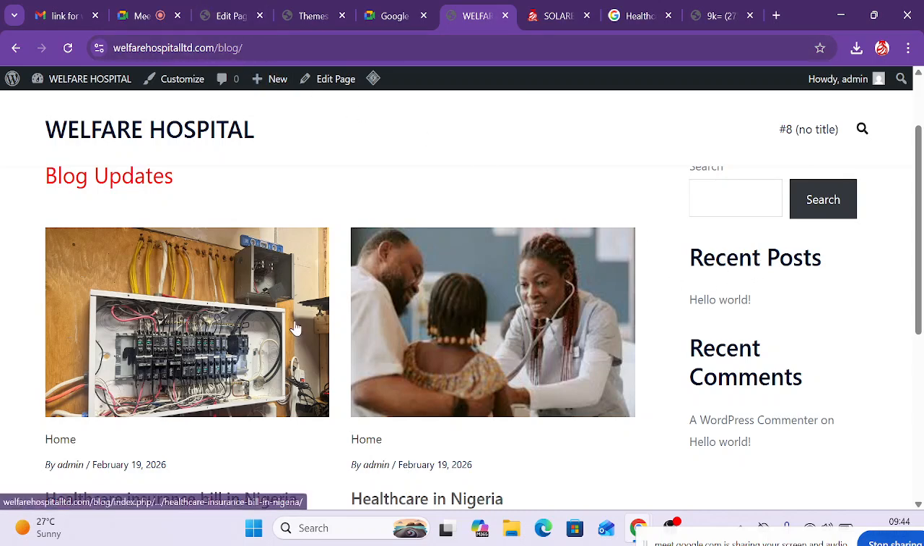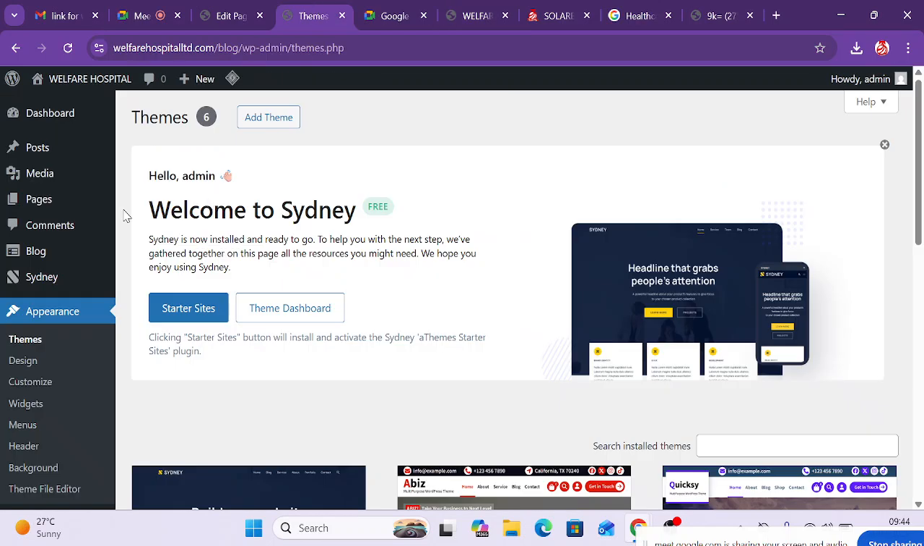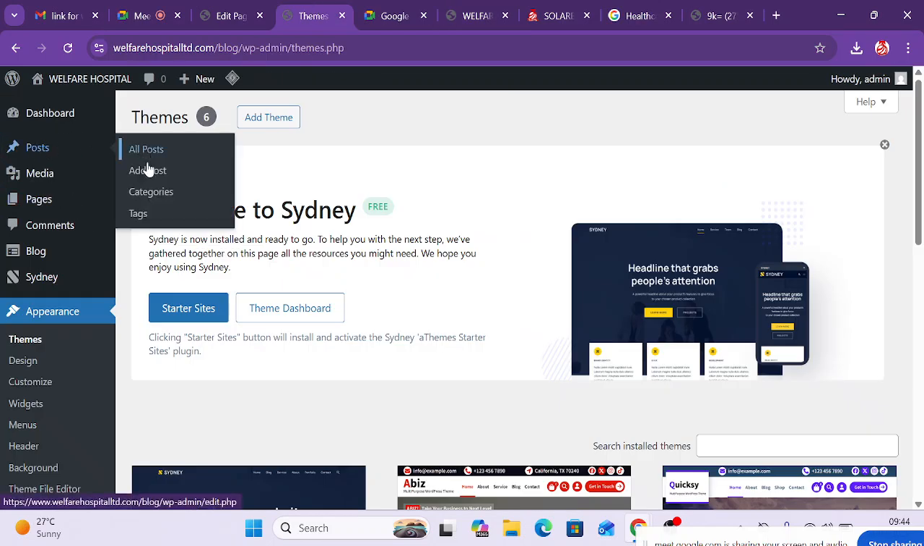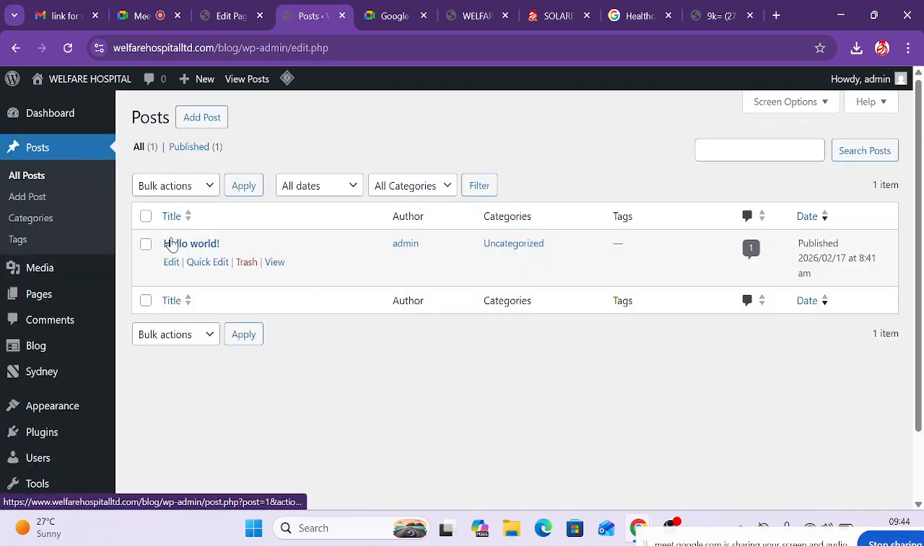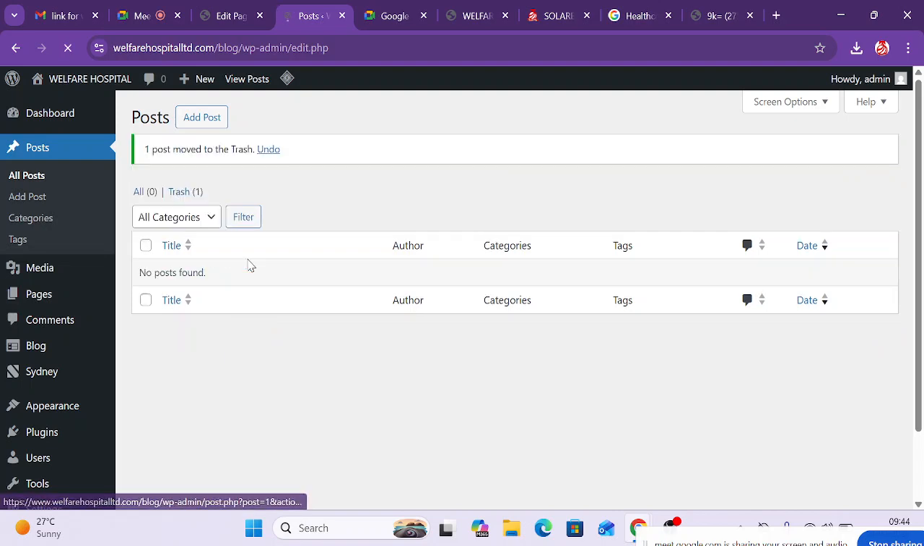To actually do that, I'll still come to this place. I'll go to post. I'll click on all posts. So I want to see all the posts. This is the default one, so I can easily delete it. I can trash it. So let me just post a single post because I don't want to waste time.